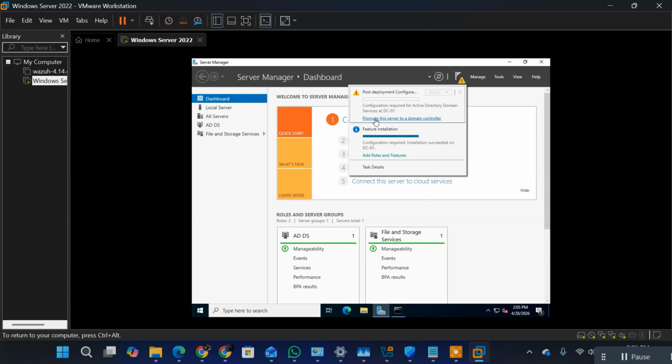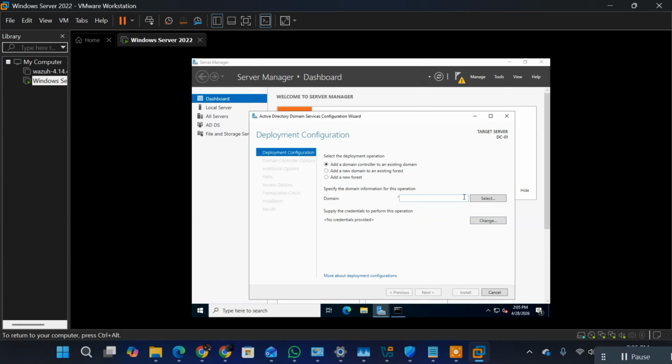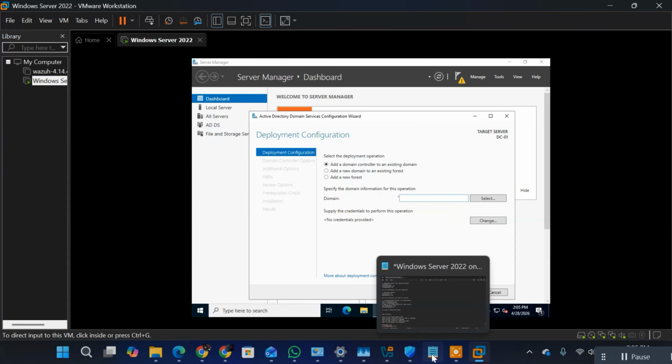Here, click on it, and then now let's take a look at this. Select the deployment operation: add a domain controller to an existing domain, add a new domain to an existing forest, add a new forest. Let's go back to our definitions.